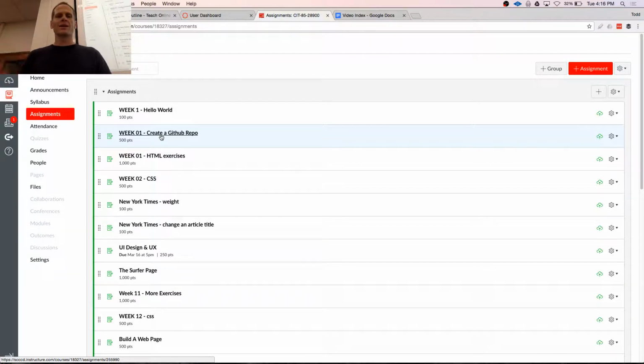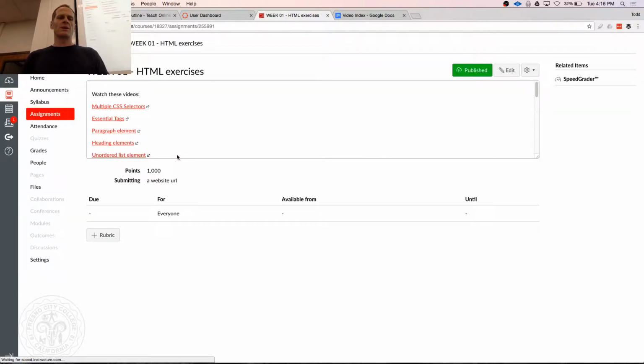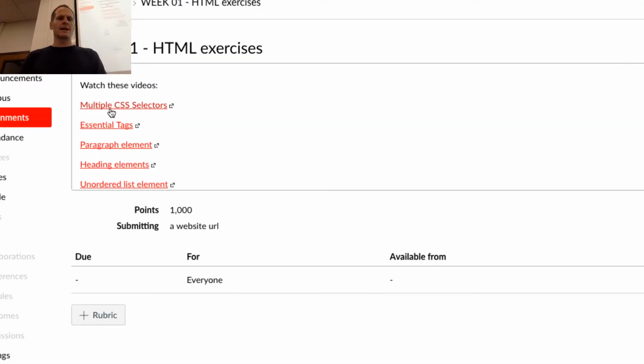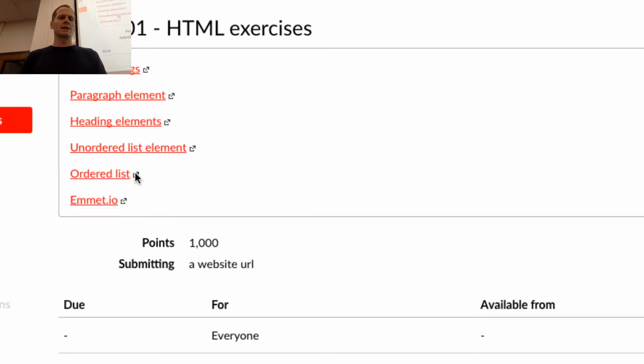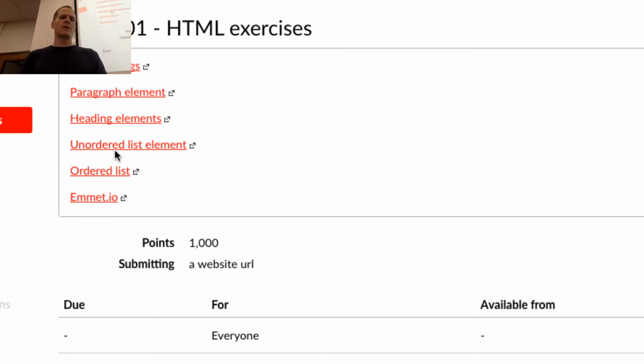Oh, I go quick. And then we have HTML exercises here. And so I want you to be able to knock this one out. So here are some videos to watch: multiple CSS selectors, essential tags, paragraph element, heading elements, unordered list, ordered list. So we learned about unordered list, ordered list, paragraph elements, the P element, heading elements is H1 through H6.